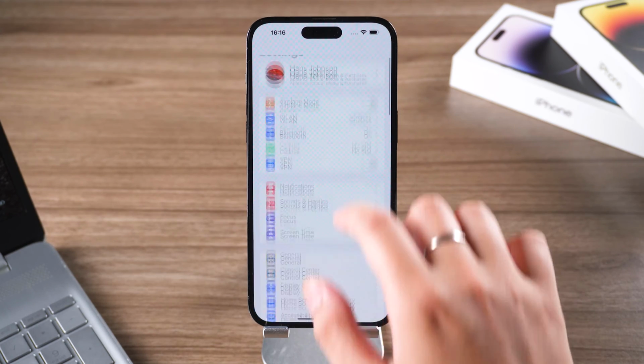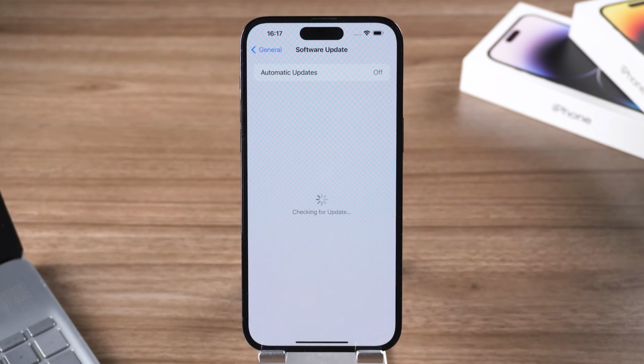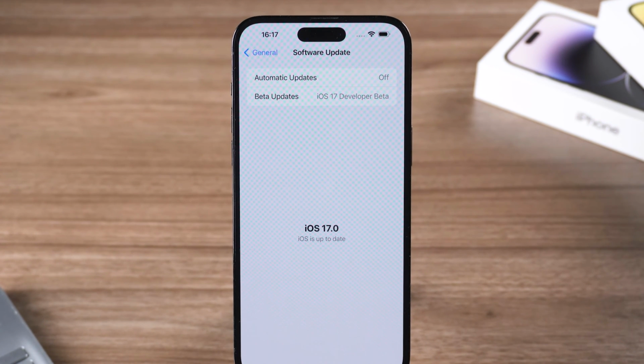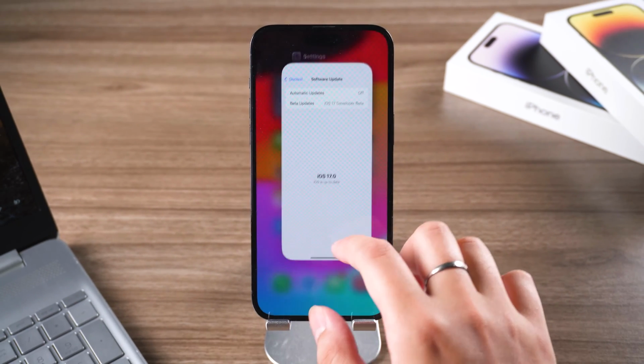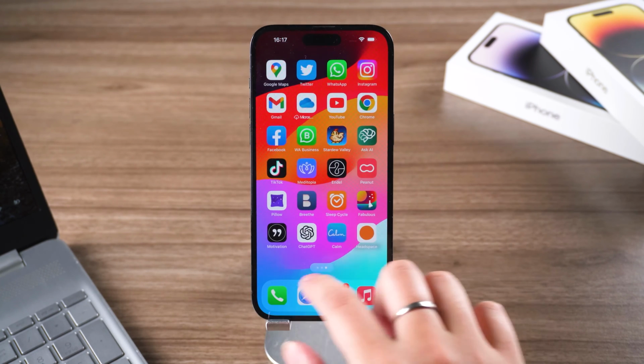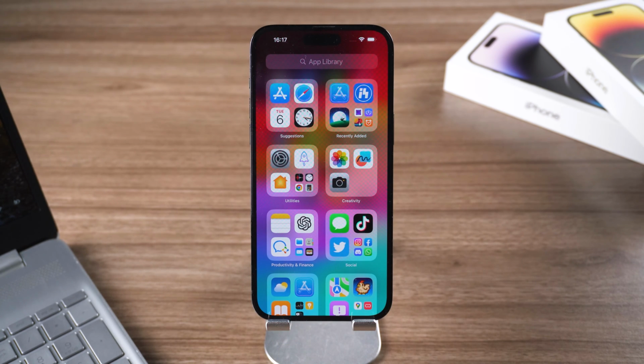Last video, we introduced how to install iOS 17 Beta 1. If you find running lag after trying the iOS 17 beta, how do you downgrade iOS 17 back to iOS 16?